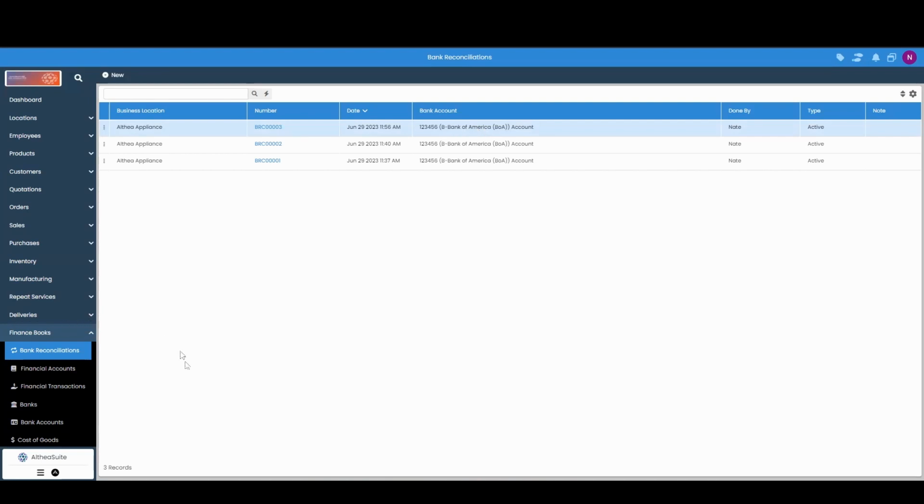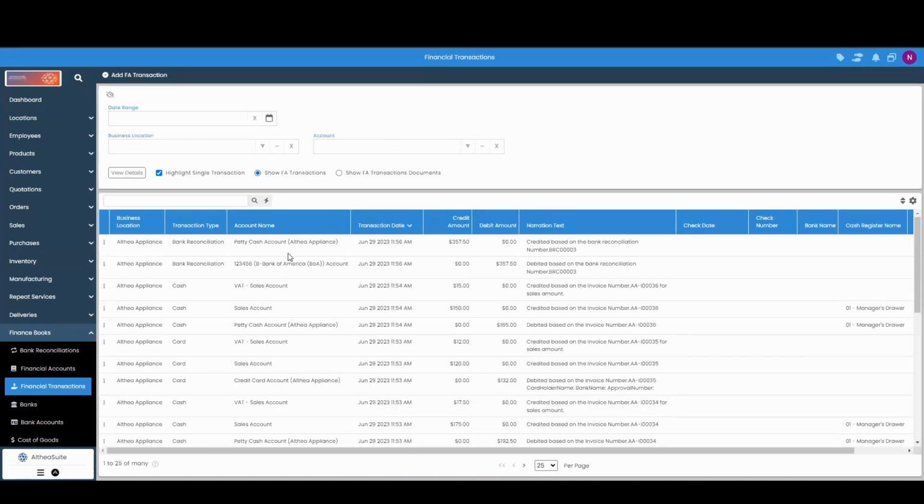To check this, I can also go down into my financial transactions. And if I select the top one, you can see that petty cash has left this account and went into my Bank of America account.